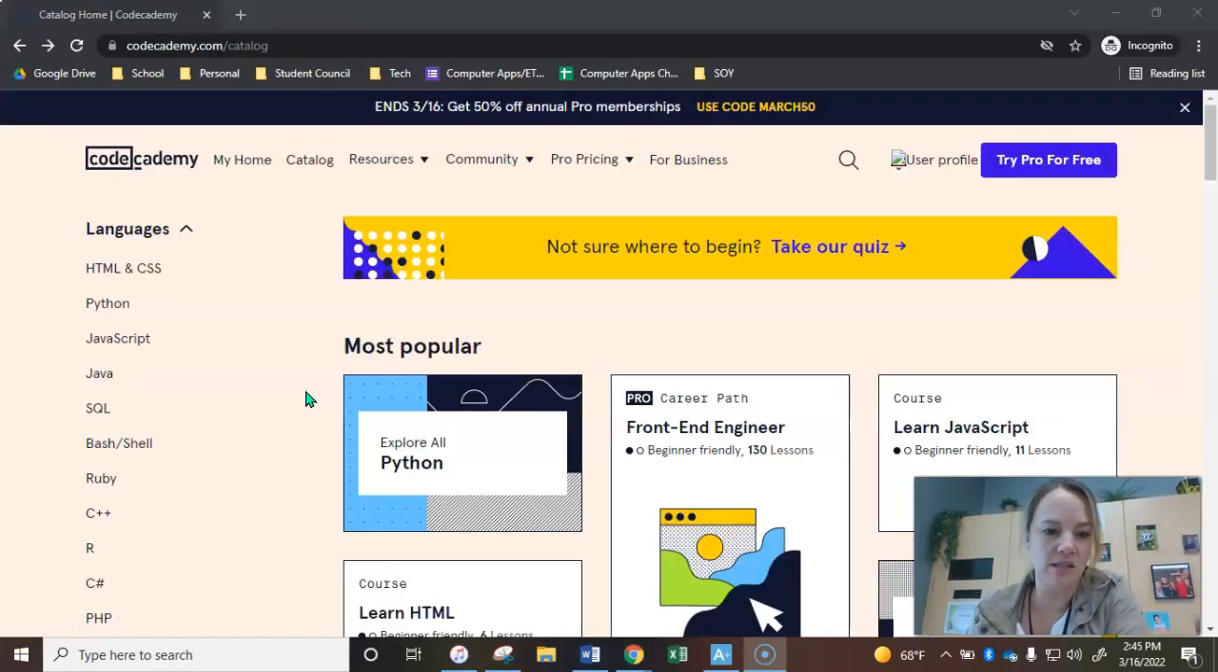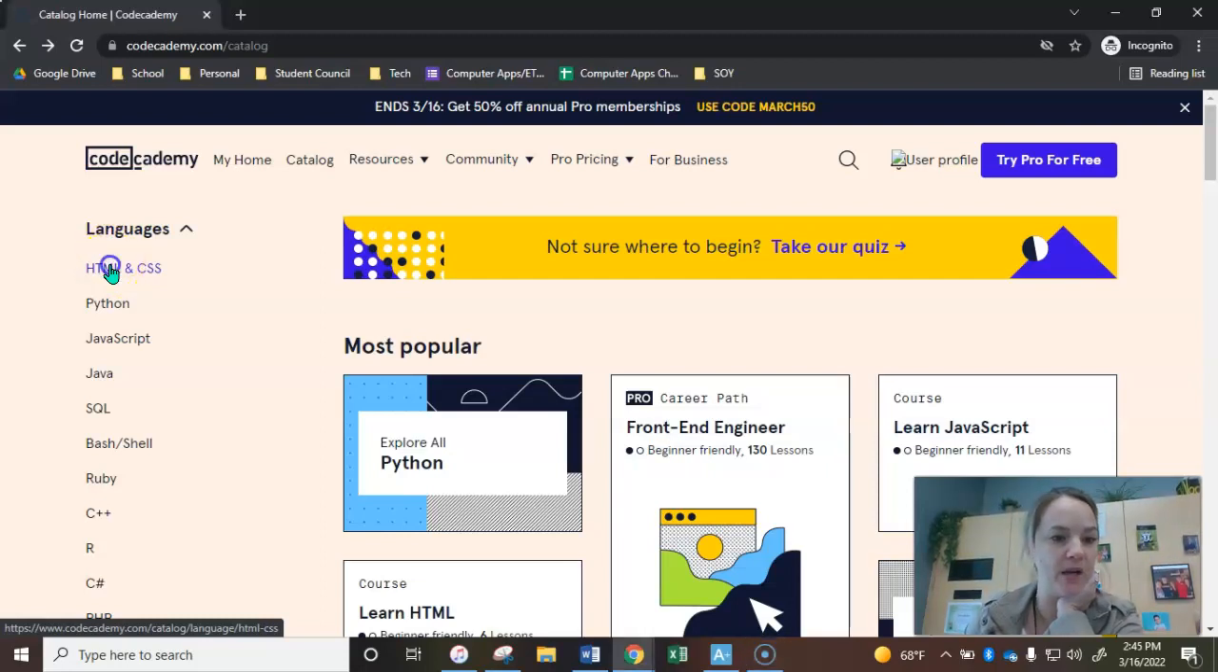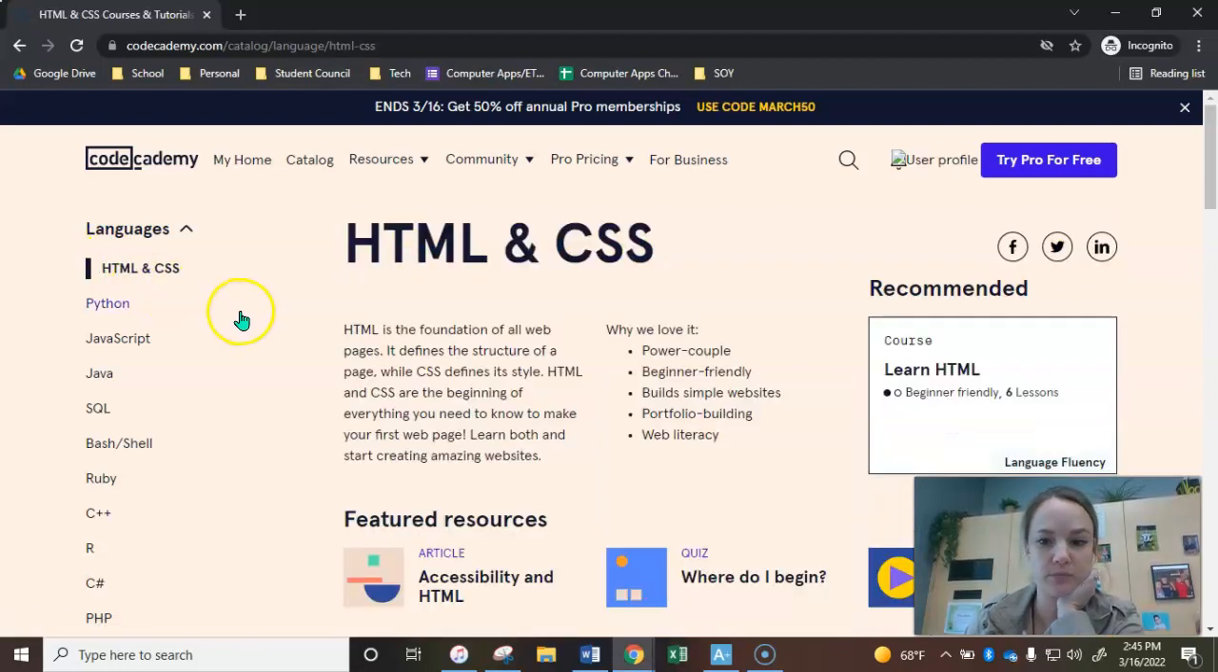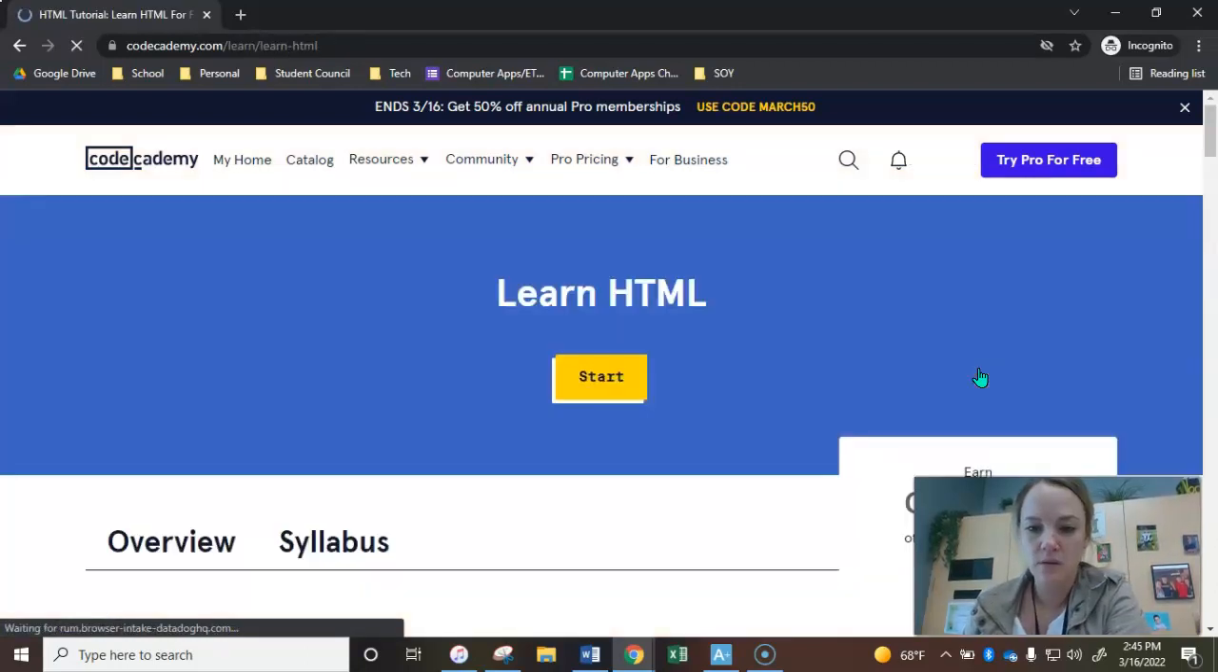There are lots of different languages, kind of like foreign languages in programming. The one that I used to teach was HTML and CSS, and that is the language for building websites. So I'm going to have you guys start there as well. You're going to come over here, click where it says HTML and CSS. And then you're going to come here where it says Learn HTML. And then click Start.